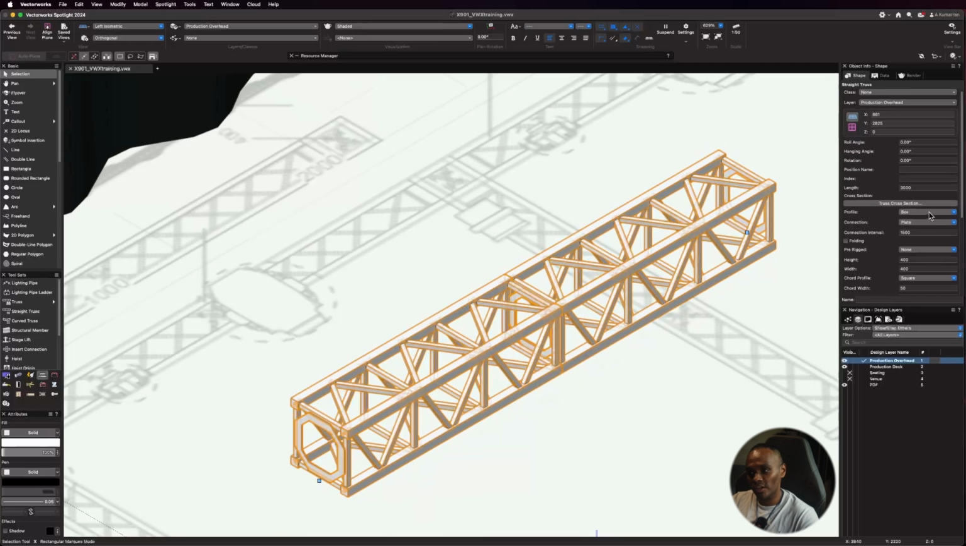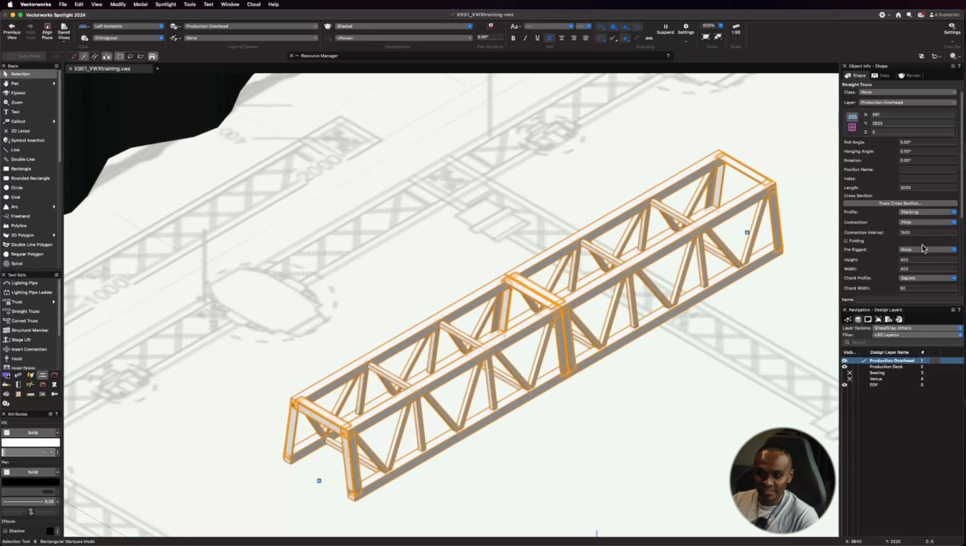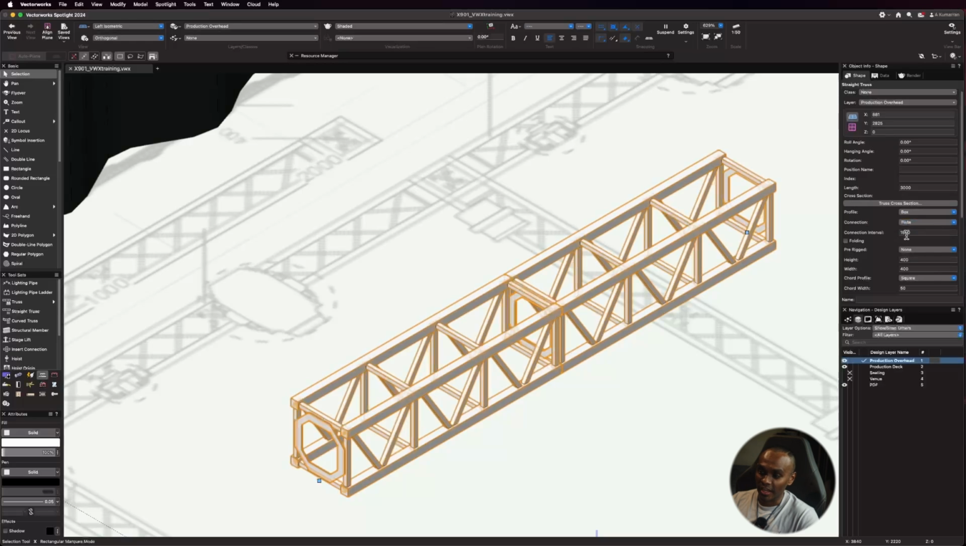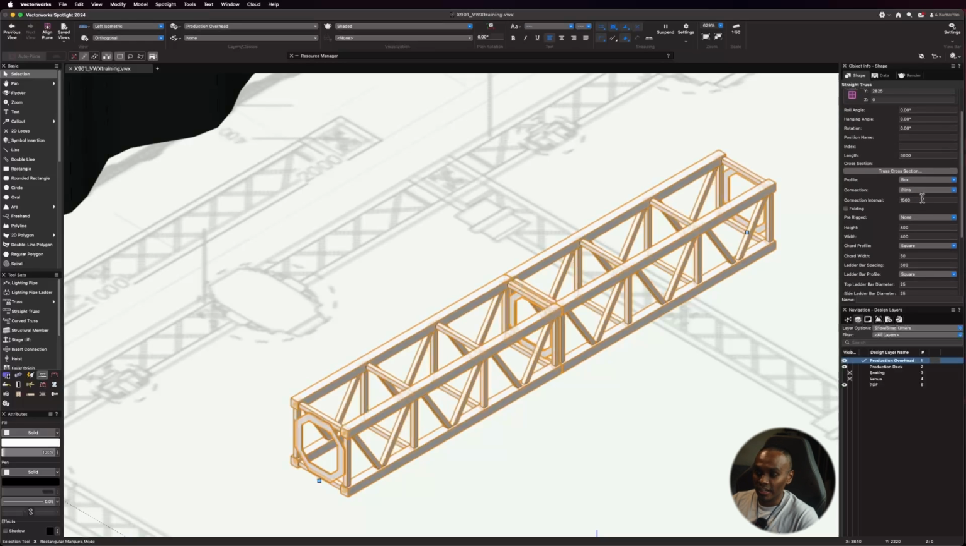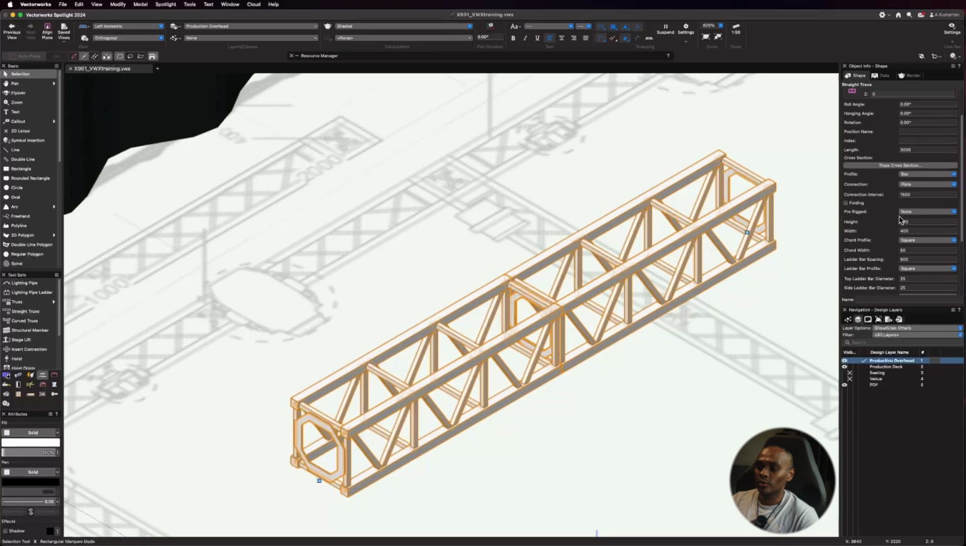Okay, if I zoom in closer over here and scroll down in the object info palette, you can see that I can change the profile of the truss from a box truss to a triangular point up, a stacking truss, or even a flat truss. For this demonstration, I'm going to stick with the box truss, and you can see that we also have a lot of other configuration options over here. We can change the connection to a spigot, we can change it to a flange, or we can leave it as is in plate. We also have the flexibility to change the individual chord profiles from square to round.